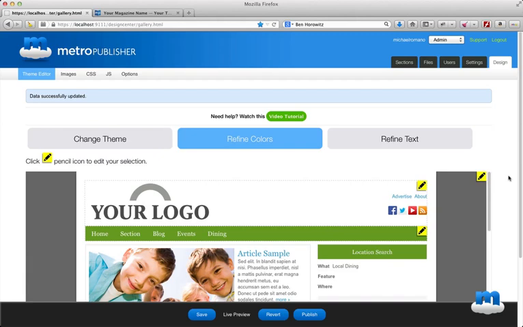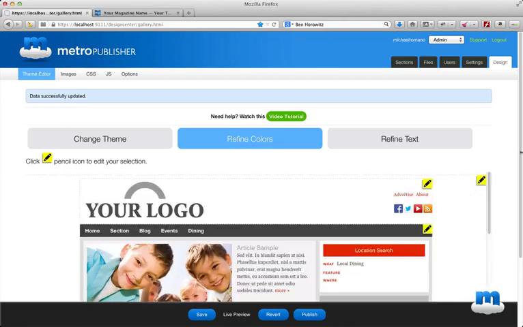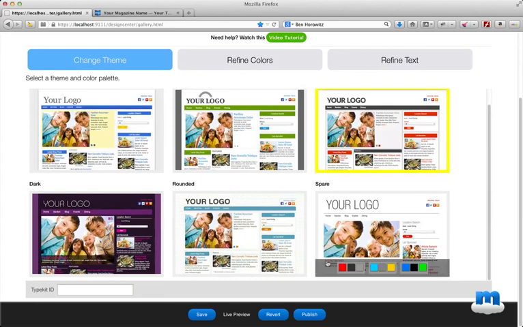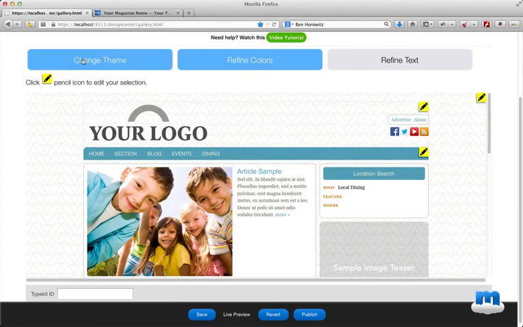So say I want a different theme. I'm going to click Change Theme, and here you'll find several different themes. I can select this one and see how it looks. It's got kind of a boxed look. Or this one, it has rounded edges and all the containers. I happen to like the clean one, so I'm going to select that one.